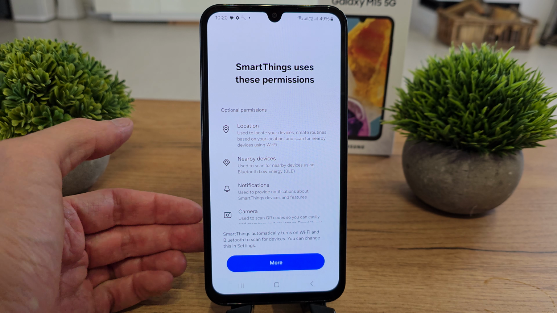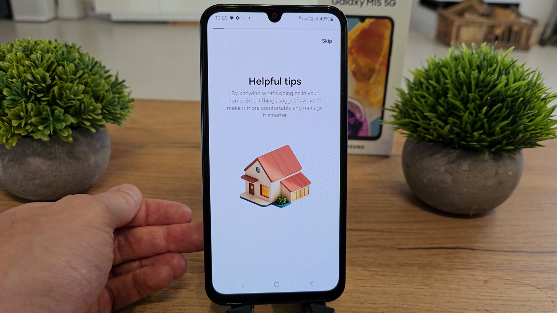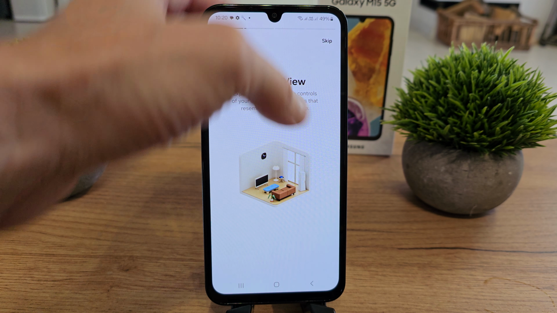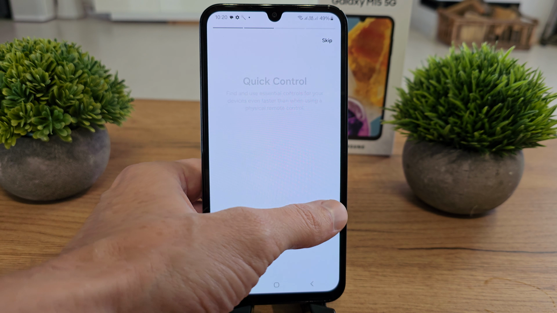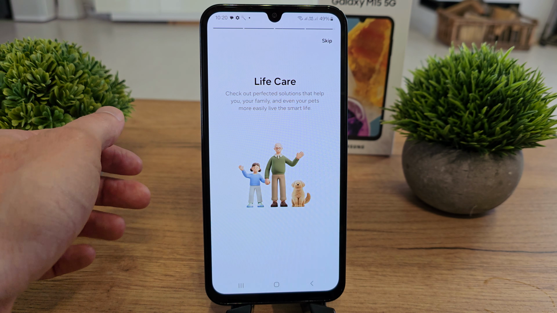So let's continue. Discover now a way to enjoy your app. So as you see, we have a 3D map, quick control, live care. Yep, that's it. So skip it.